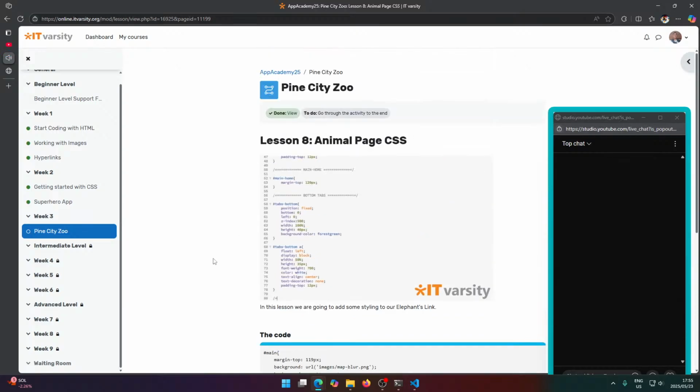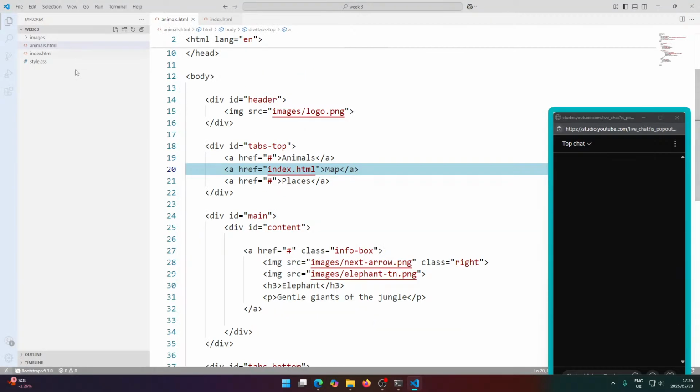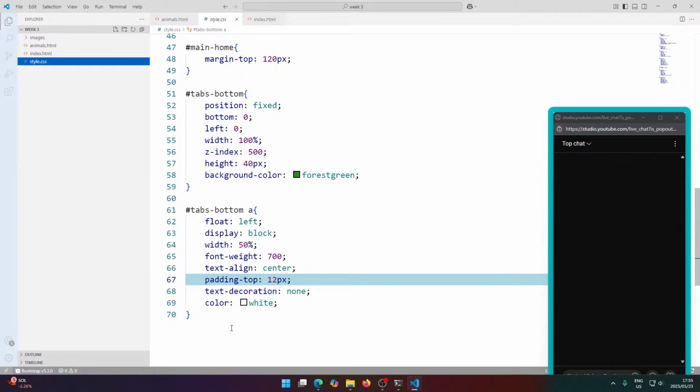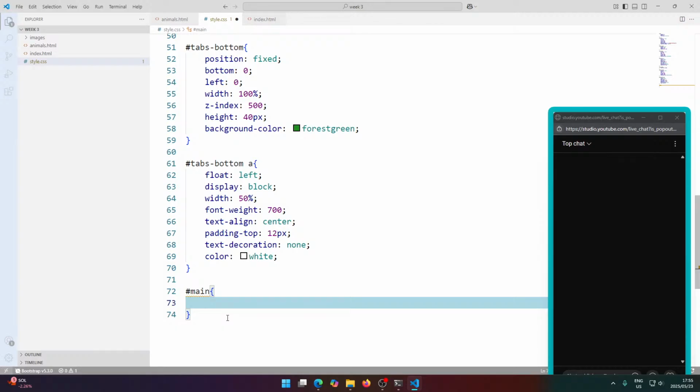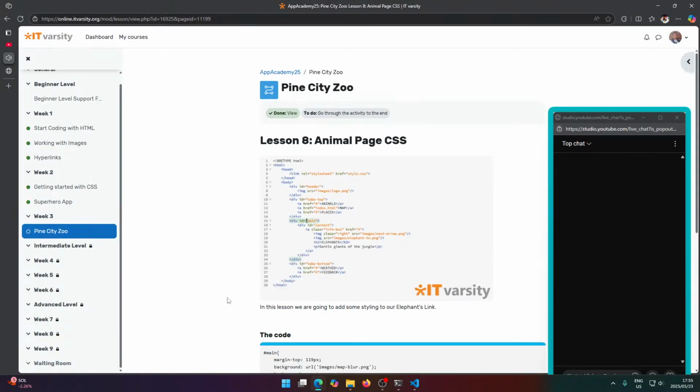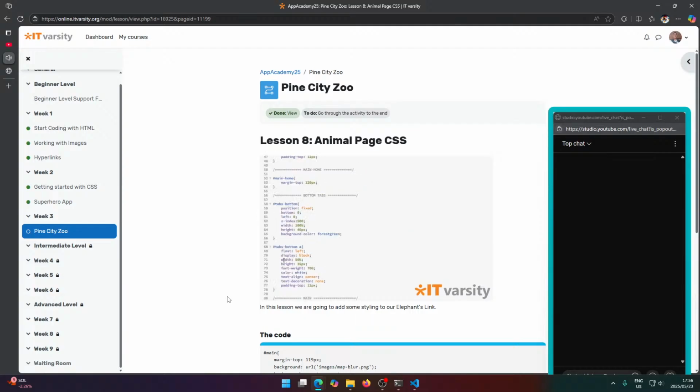So let's head to the CSS file and put a comment to state that we are now styling the main section. So we'll call this one hash main. That's because in our animals.html we gave the div an ID of main. So we're going to refer to it now with the hash key, hash main. Put in our curly braces.